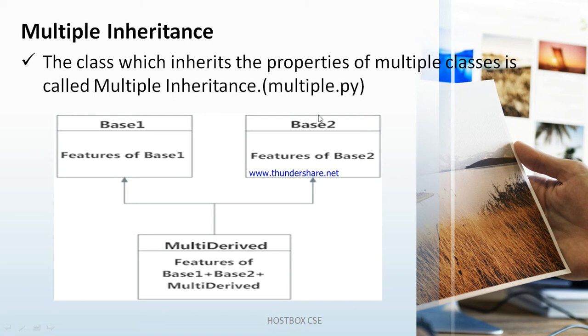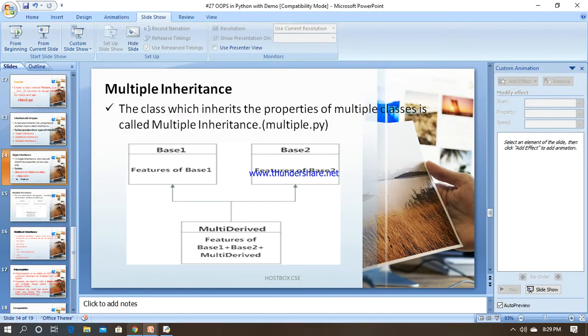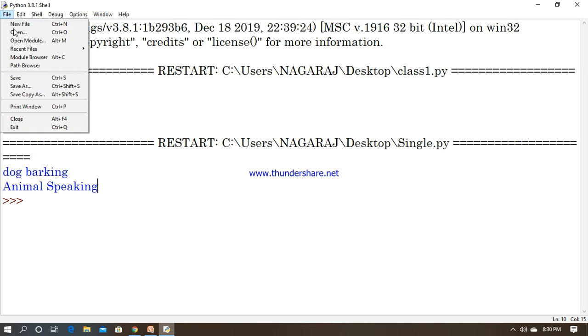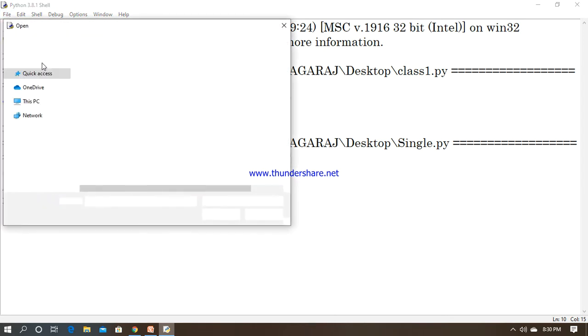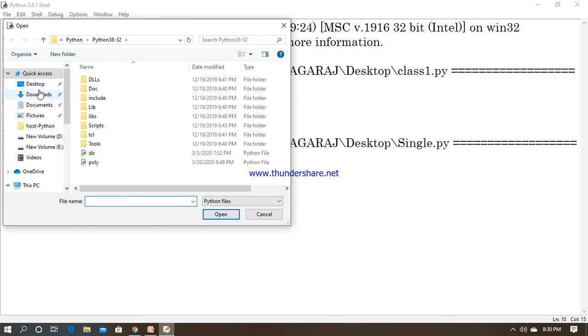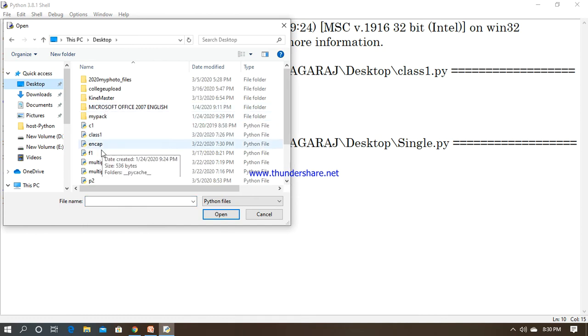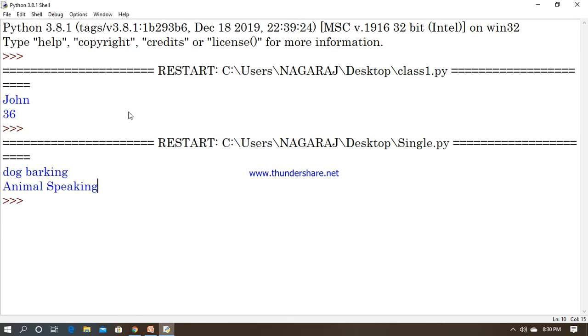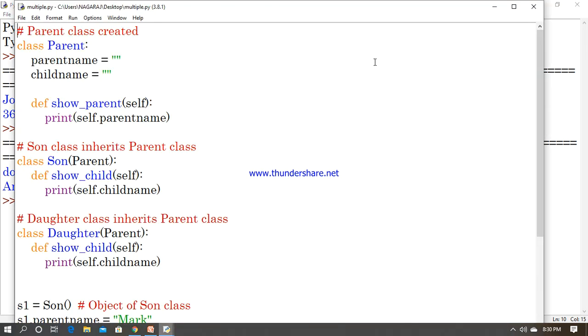So what I am saying is, if you understand this diagram, you can understand the program easily. Let's go over the demonstration program called multiple.py. It is an example for multiple inheritance. Just open the program and explain here. Don't bother about the syntax and all those things.